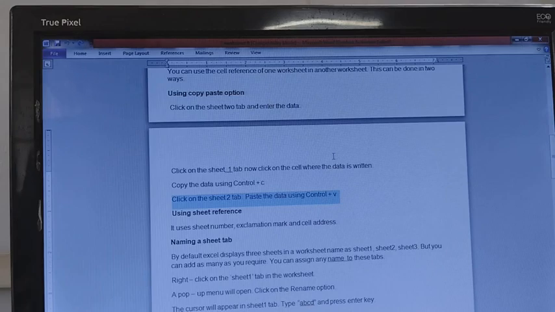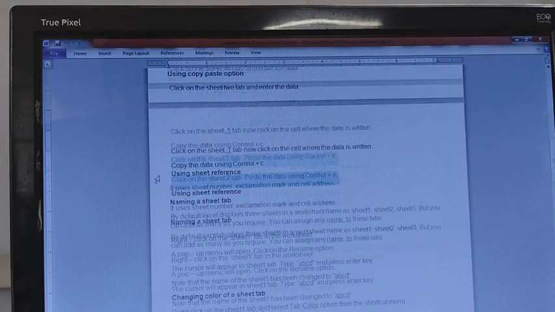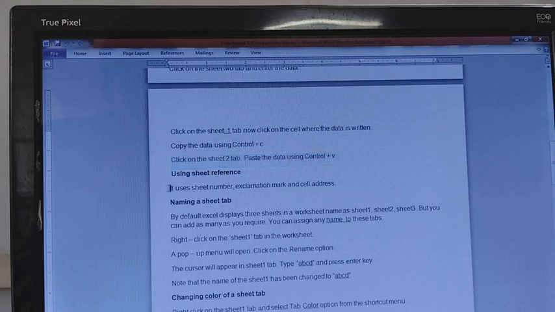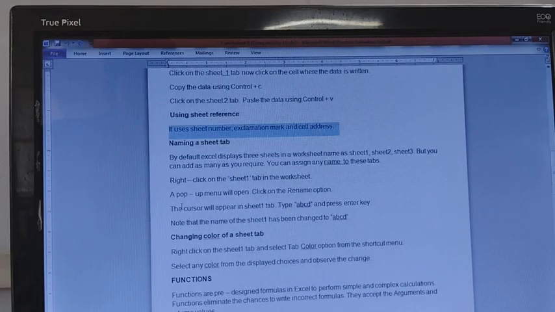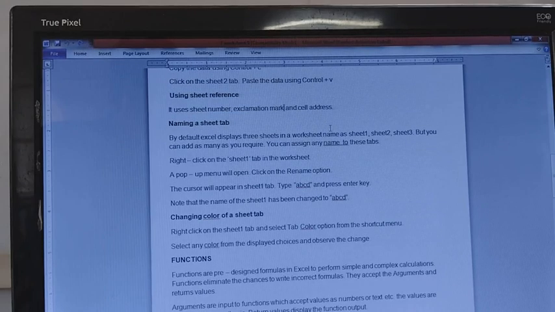So we will move further, and the other way is using sheet reference. It uses the sheet number, exclamation mark and cell address. If you want to use the reference of a particular sheet, you use the sheet number, then the exclamation mark, and then whatever cell you want, you give the cell address, and that data will be copied automatically. This is the reference: you are giving the reference of the particular cell.